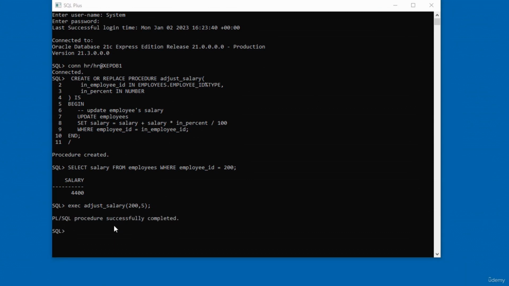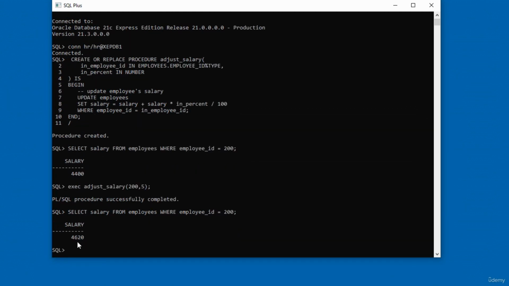So the stored procedure has successfully completed. So I'm going to run a select statement again to see the new salary that has been adjusted to. So I've added this select statement here. So I'm going to run it. I press enter and you can see the new increase after executing the stored procedure.